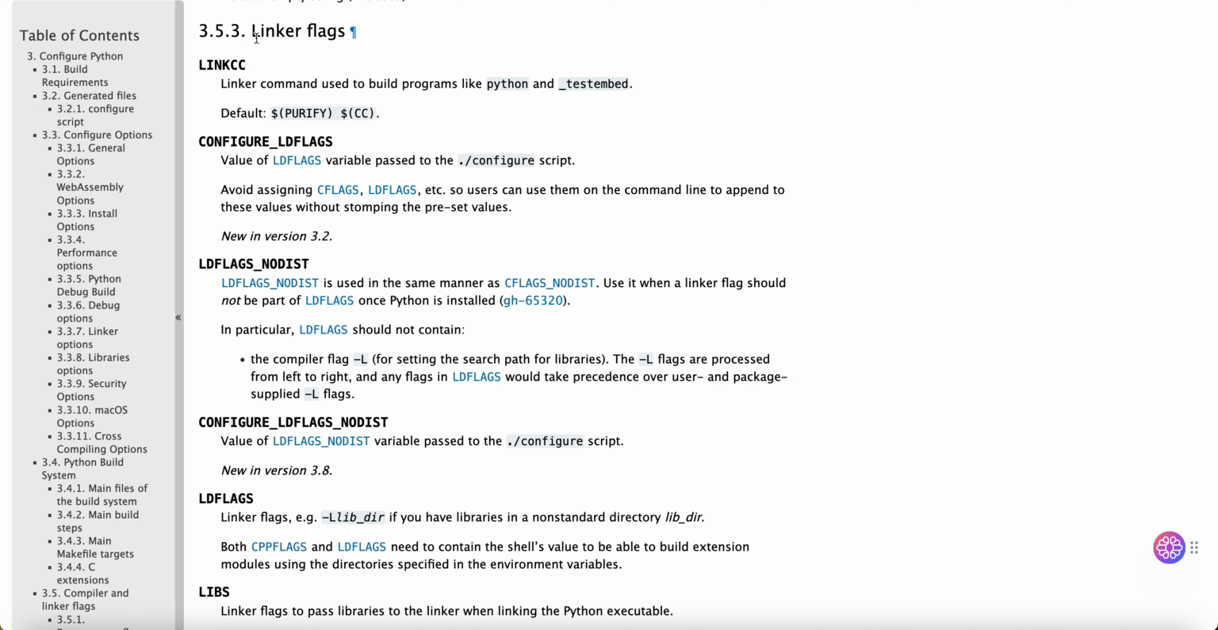Here we are going to see linker flags. LINKCC: linker command used to build programs like python and _testembed. Default: $(PURIFY) $(CC). CONFIGURE_LDFLAGS: value of LDFLAGS variable passed to the ./configure script. Avoid assigning CFLAGS, LDFLAGS, etc., so users can use them on the command line to append these values without stomping their preset values.